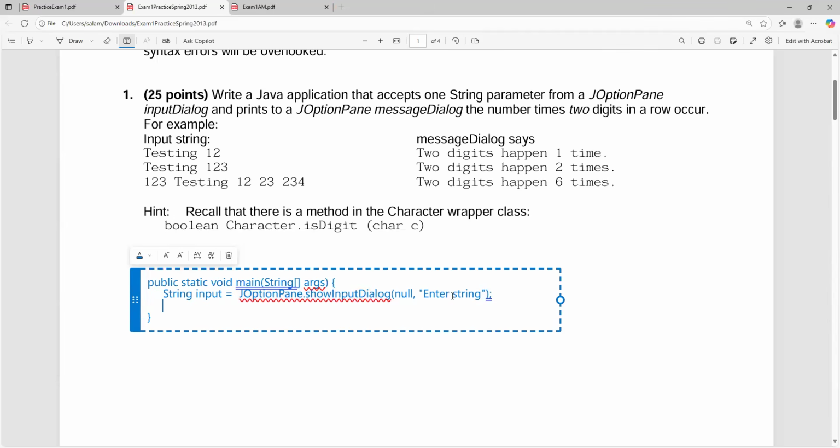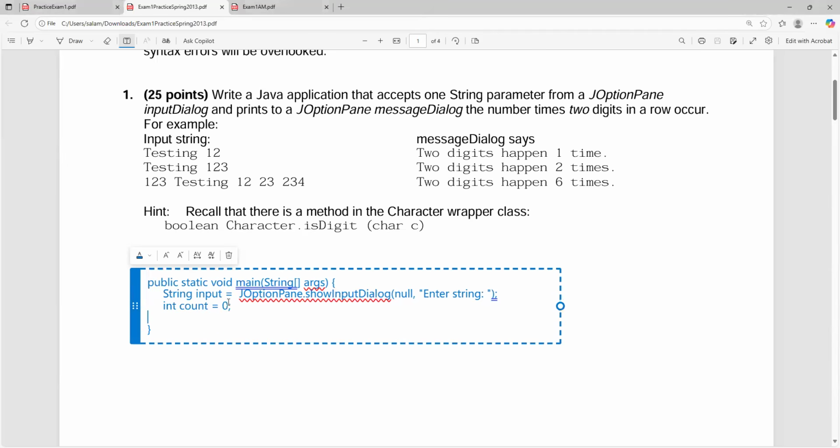Enter string. Sorry, my OCD is going crazy. All right, so now we have a string. Now we can have a count variable. All right, we want to keep a count. Well, yeah, let's have a count. Keep track of something, count, useful.